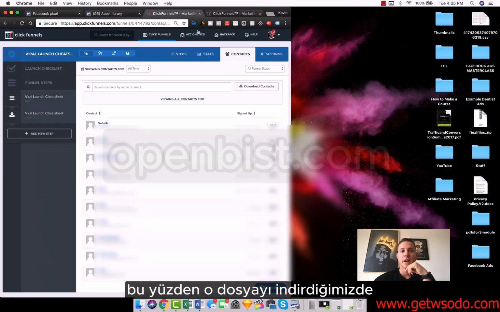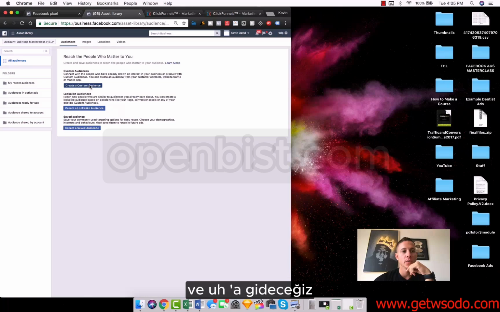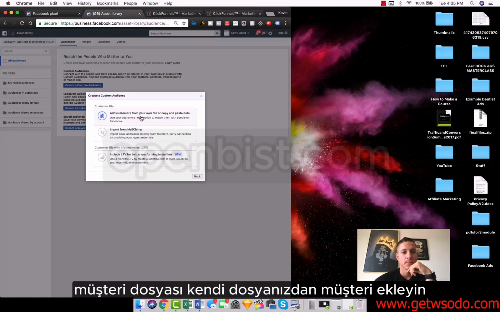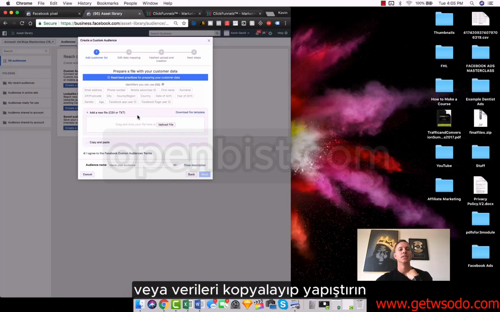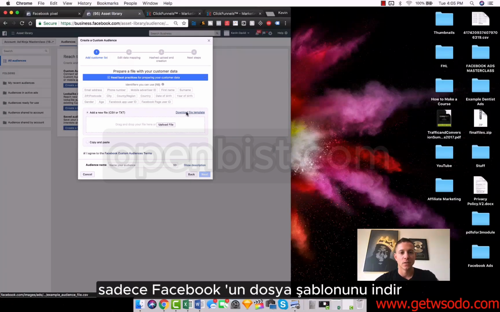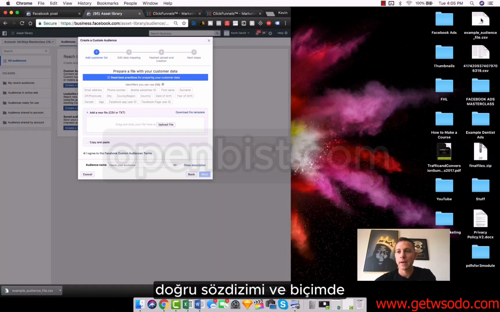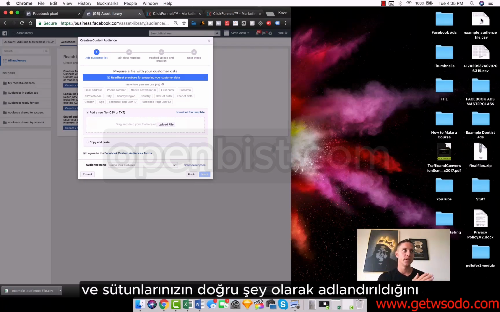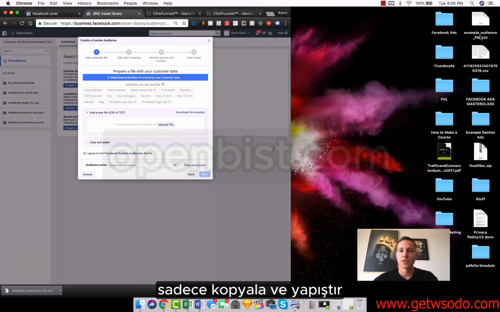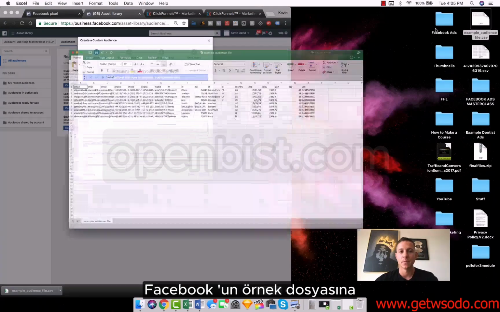Once we have that file downloaded, we're going to go back into Facebook and go to customer file, add customers from your own file, or copy and paste data. The easiest way to do this, guys, is to download Facebook's file template, so you know that things are in the right syntax and format and that your columns are named correctly. Just copy and paste your source data that you just downloaded into Facebook's example file.